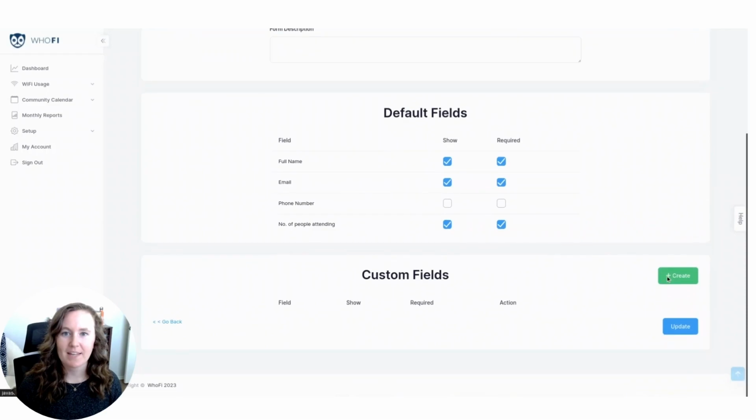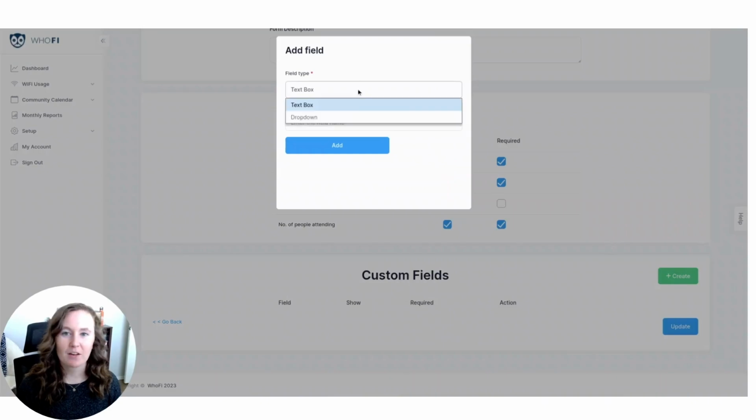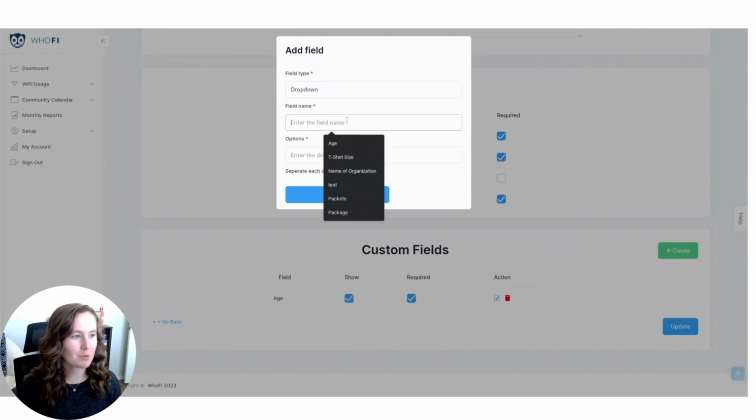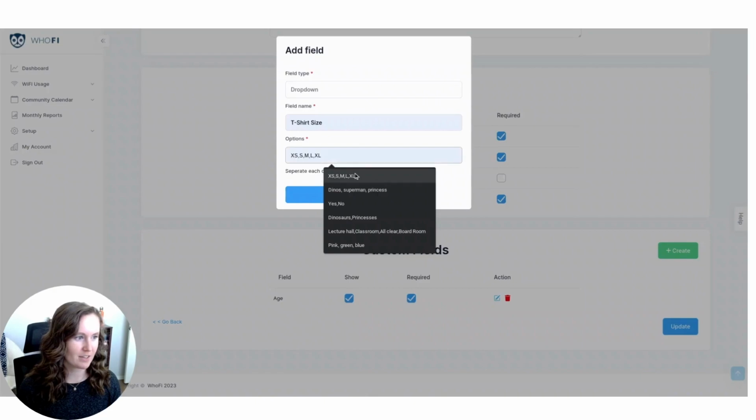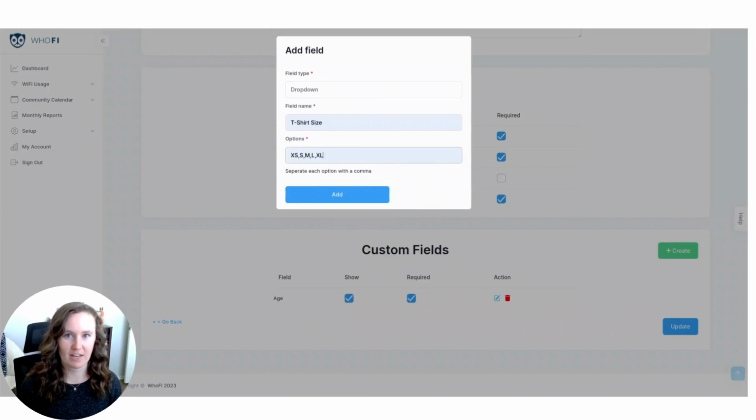Once your form has been added, you'll see down here Custom Fields. Libraries let us know that they'd like to add additional questions to this form, so now you can. Let's click on Create. In here, you will have two options. You can pick from a text box for your patrons to type in an answer, or a drop-down where you provide answers for them to pick from. You can add a text box such as the age, or we can add a drop-down option such as t-shirt size, and you can provide the t-shirt size options.